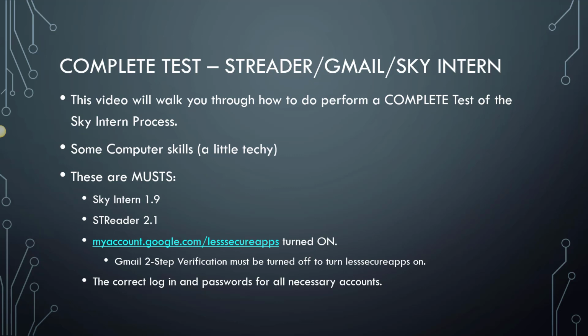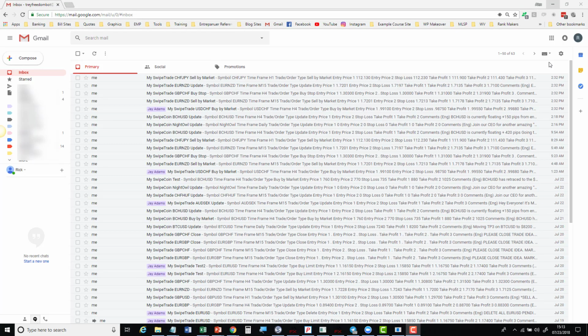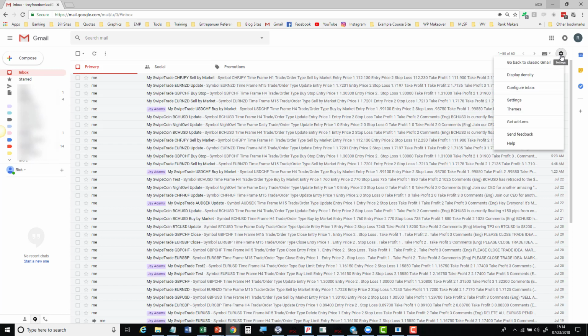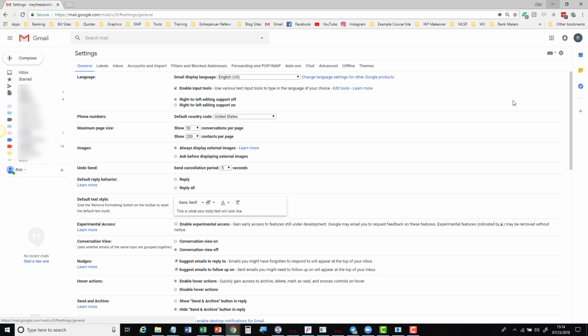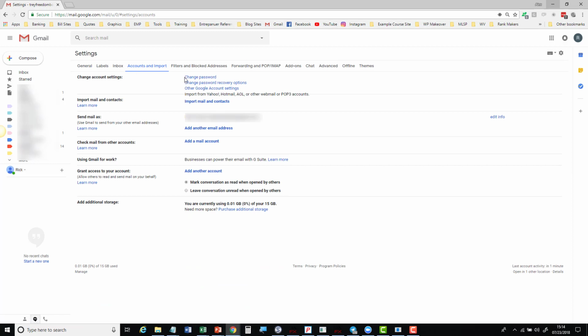Now, in order for you to turn Less Secure Apps on, you must have 2-step verification turned off. You can't have it turned on. So if you have it turned on, what you need to do is go to your Gmail account. Then you click this little gear here that says Settings, and then click on Settings. Next, you're going to go to Account and Import. Next, you're going to go to Other Google Account Settings.